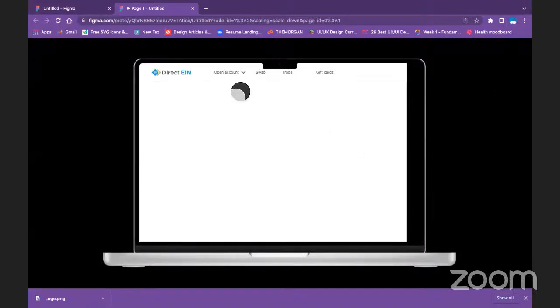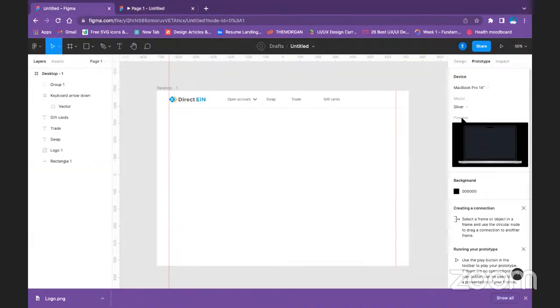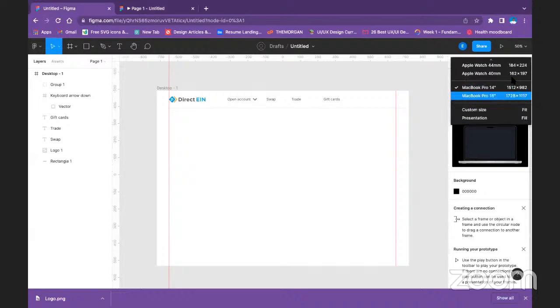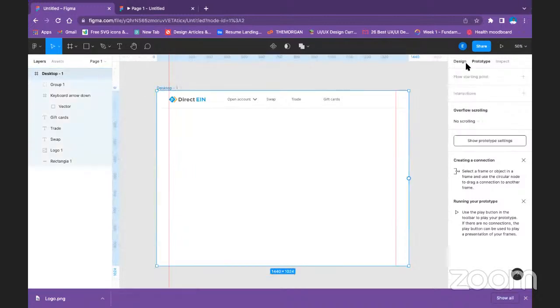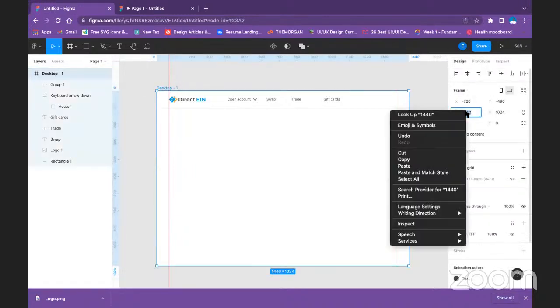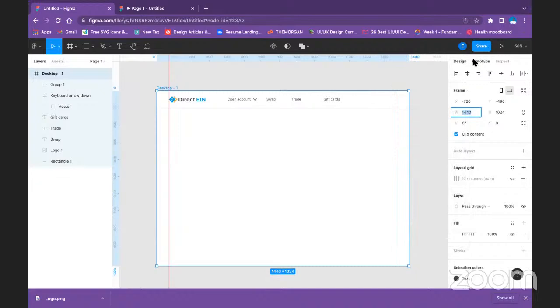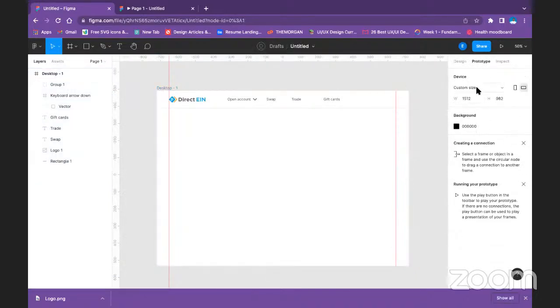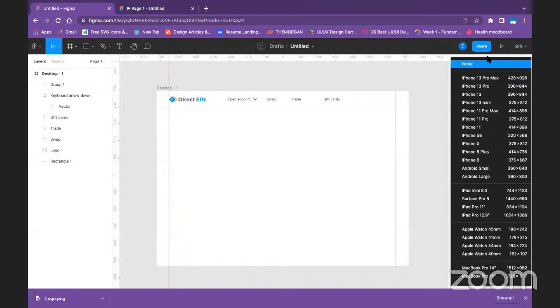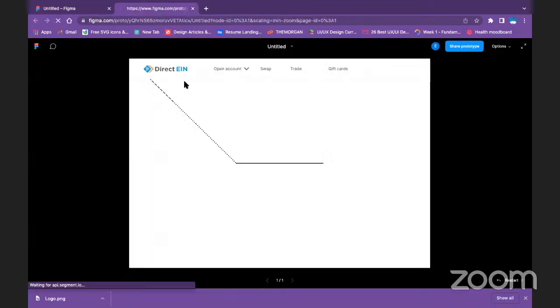So because this is not the exact frame, this is how it's showing. I'll go back and see if I can get a custom size. 144. So to be, copy. Oh no. Let me just play it and see.